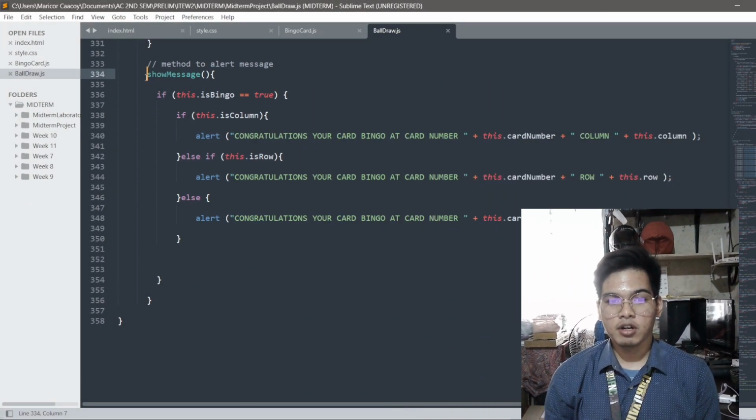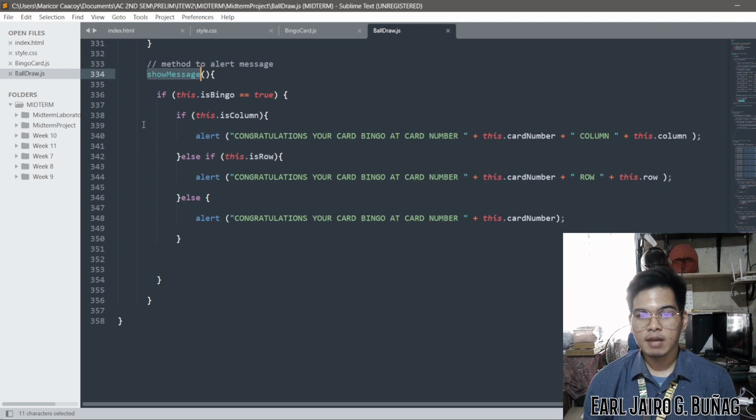And lastly, because the show message function is called many times, we need to test if the call is for a winning bingo. That is why it is tested if the bingo is equal to true. If true, then it will be tested again if it is a column or row. If the combination is vertical, then isColumn is true, therefore it will alert a message with the greetings plus the card number, that it is bingo, and the column.